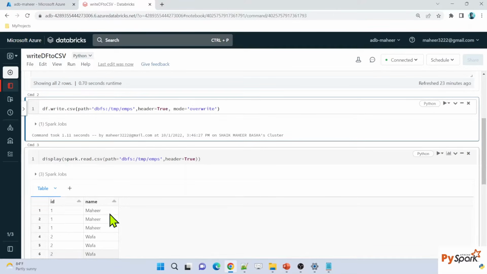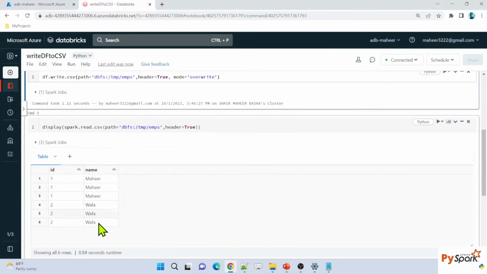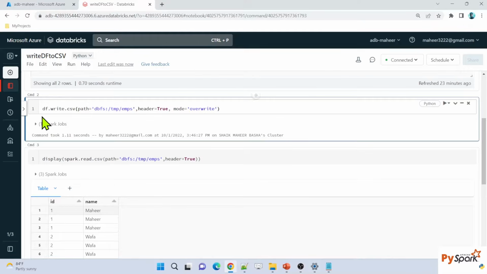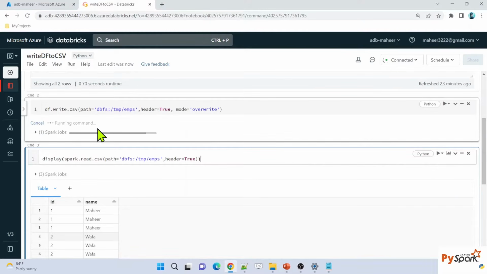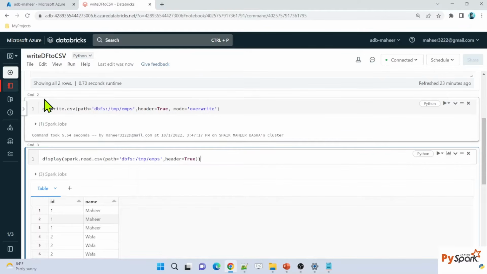So now if I use overwrite, this path contains 6 rows, right? Everything will get removed, and this data frame right now contains only 2 rows. So those 2 rows will come and land in the path, and old data will be overwritten. That means old data gone. So now let me try to execute this command 2 by hitting shift enter. See, command 2 is running here, so it has to delete the data and then overwrite the data with this data frame data. So that's the reason overwrite will take a little time.